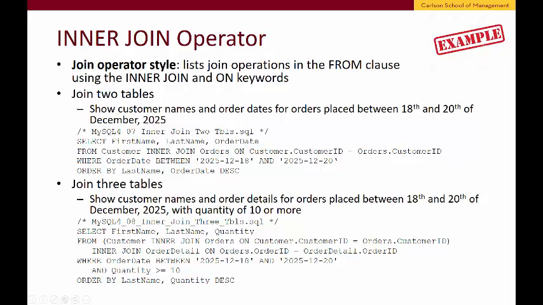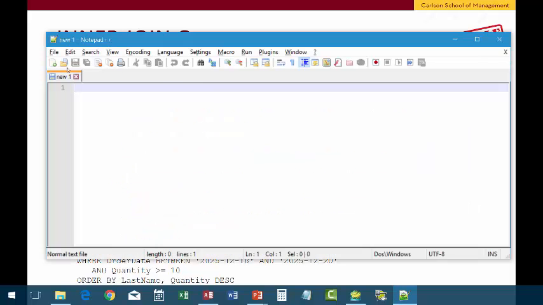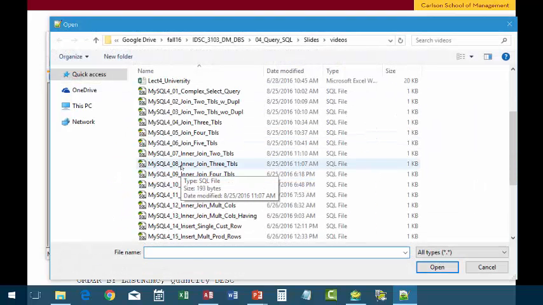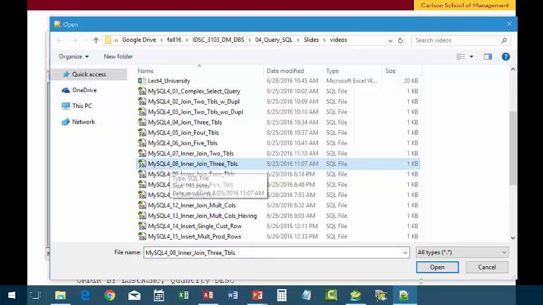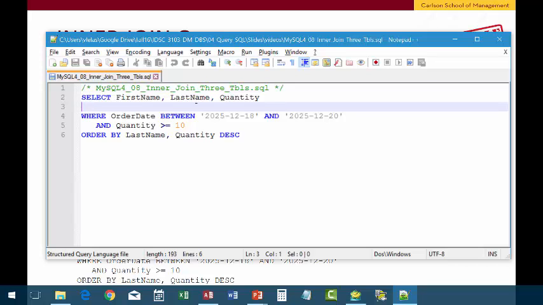3 tables, where we'll show the same exact thing as before, but we'll add the restriction quantity of 10 or more, for which we need the order detail table and its quantity column. And now we're going to open up the 8th script in the Notepad right here, 08 MySQL 408 inner join 3 tables. Everything is in there except the from clause, right?